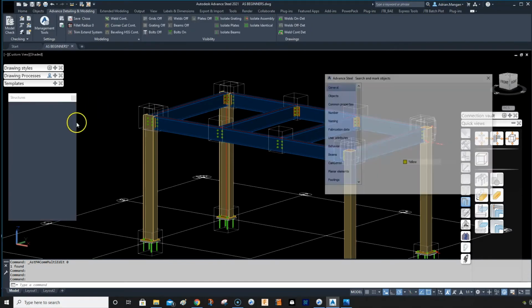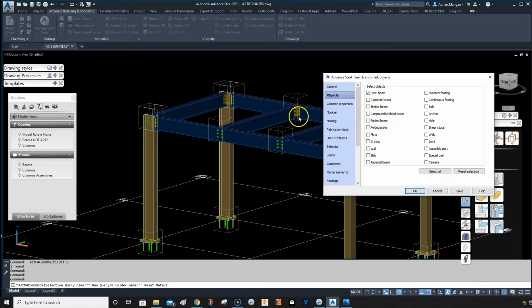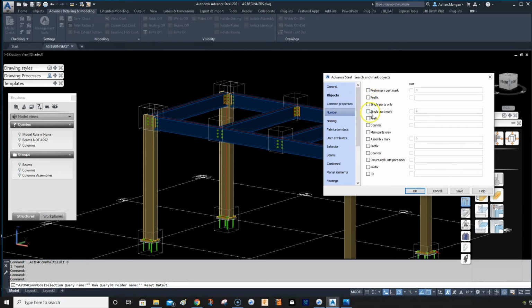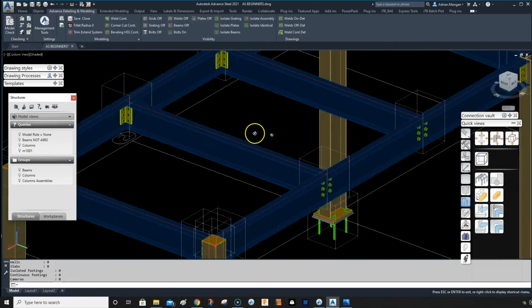We want to create another query. Assign yellow is fine. Object steel beams. These are steel beams. We don't need to select anything else. Go to numbering. The single part mark and the prefix is M1001. And then we're going to save this as M1001. Okay. And do okay. And you can see it selected those.